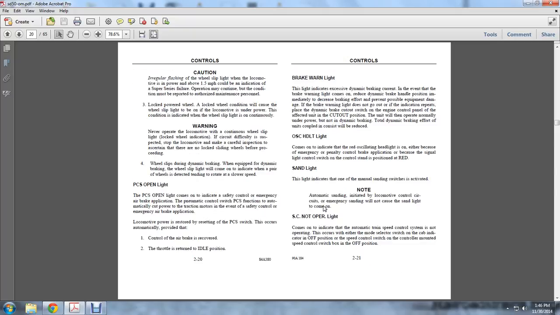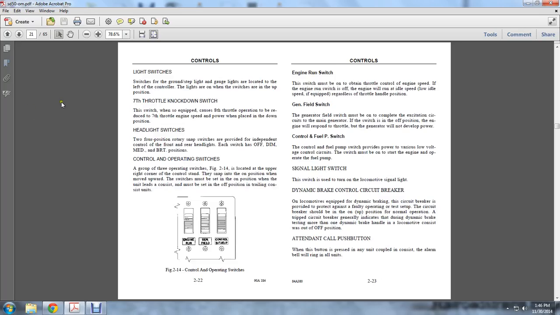The speed control not operating light comes on to indicate that the automatic train speed control is not operating. That occurs with either the mode selector switch of the cab indicator in the off position, or the speed control switches on the controls mounted on the speed controller in the off position. Light switches. Switches of the ground step light and the gauge lights are located on the left of the control. The lights are on when the switches are in the up position.